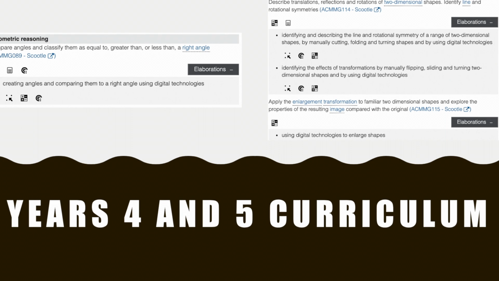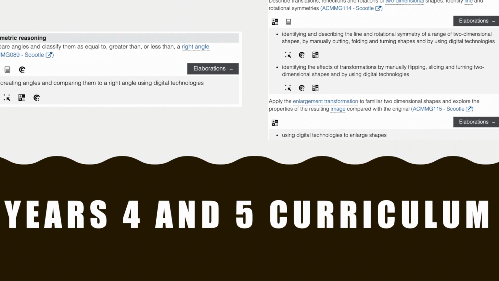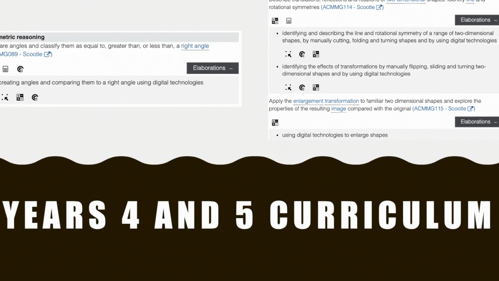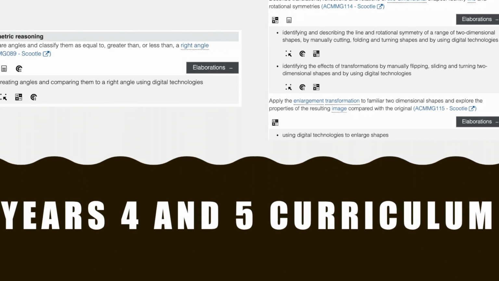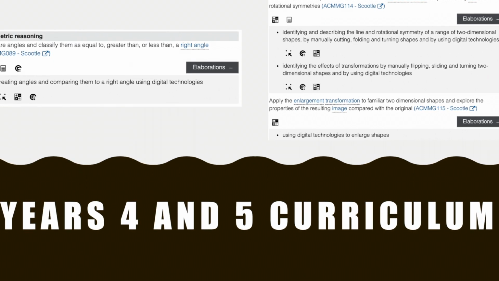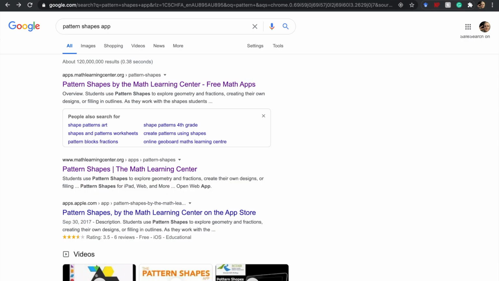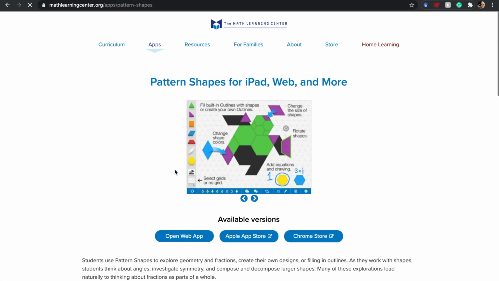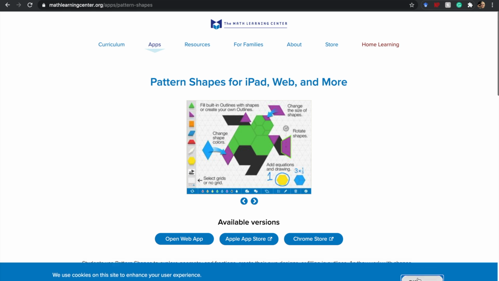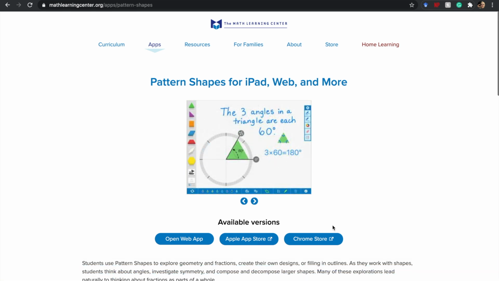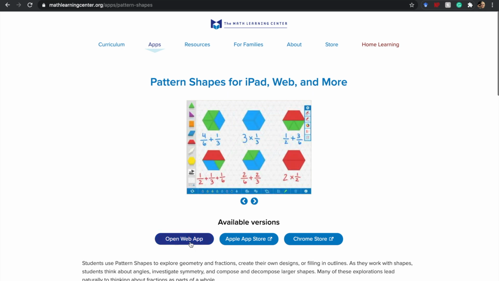With technology being such a big focus in the 21st century, it is important that teachers are able to incorporate the technology into their lessons to better prepare students for the future. The Pattern Shapes app is easily accessible by typing Pattern Shapes app into your web browser and going to the second link. The app is downloadable on the App Store or the Chrome Store, or you can use the Google web page.